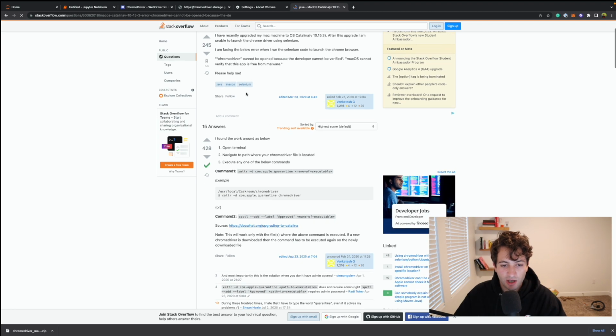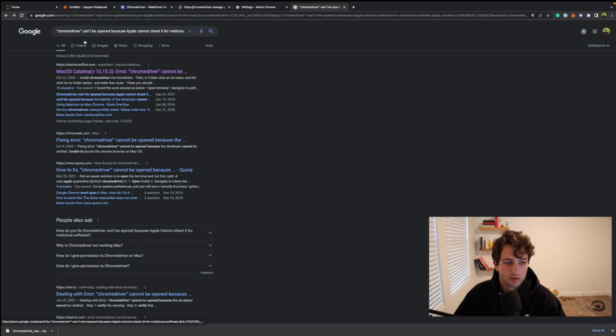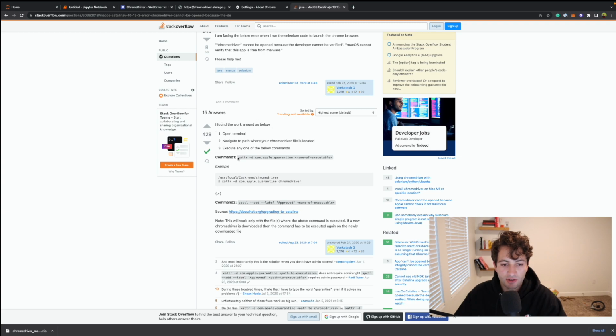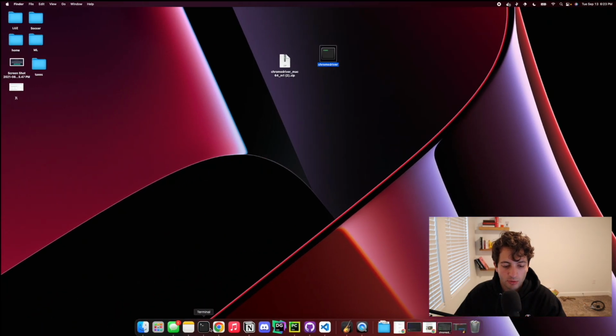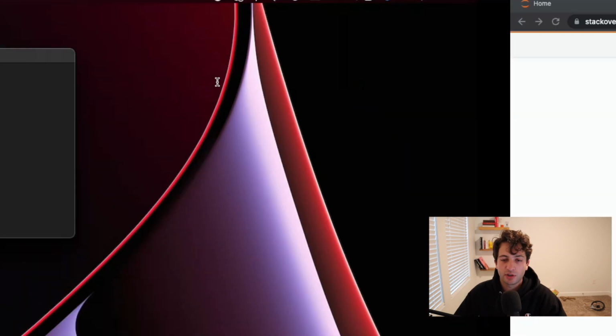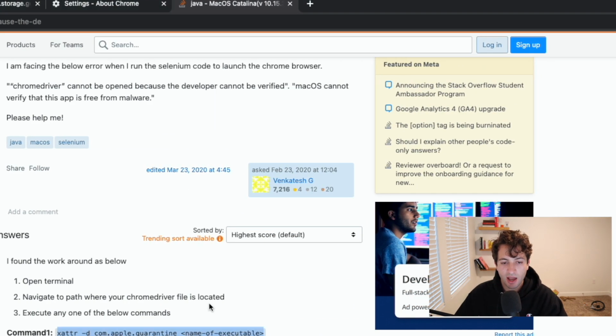So all you have to do is come into this Stack Overflow right here. Sorry, I'll go back. So Google it, click on the first Stack Overflow, and then just copy this first command. You can read the instructions, it's pretty simple. You just need to open up a new terminal. And we're going to use a little bit of command line interaction to basically give permissions for this chromedriver file to run since we downloaded it from the internet.